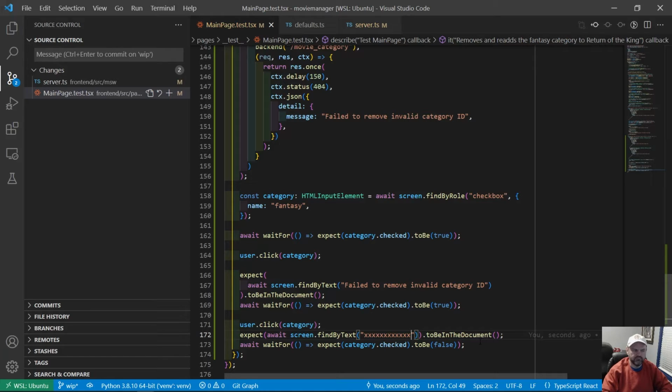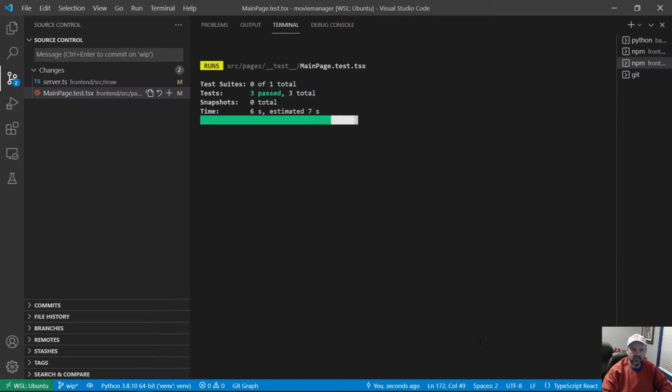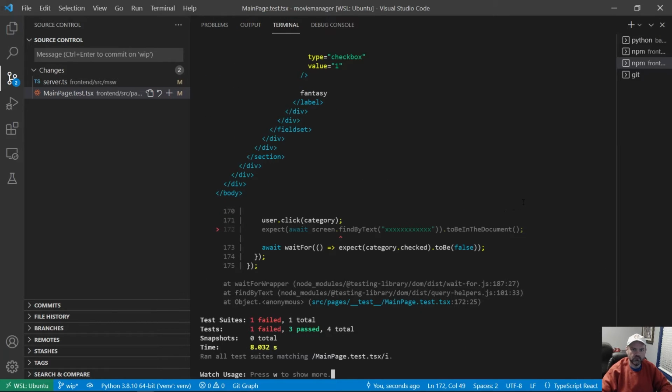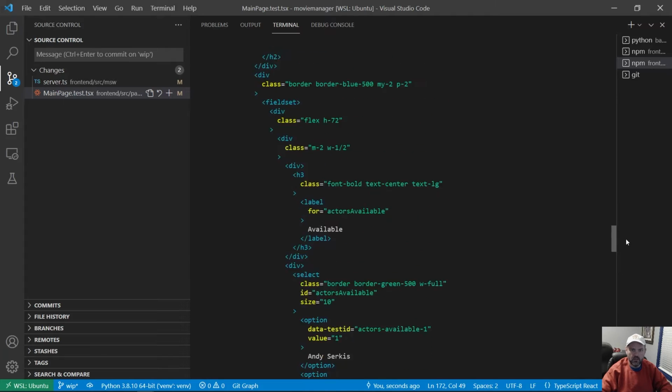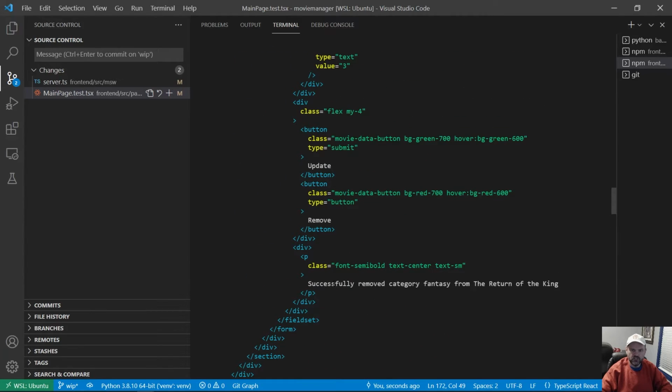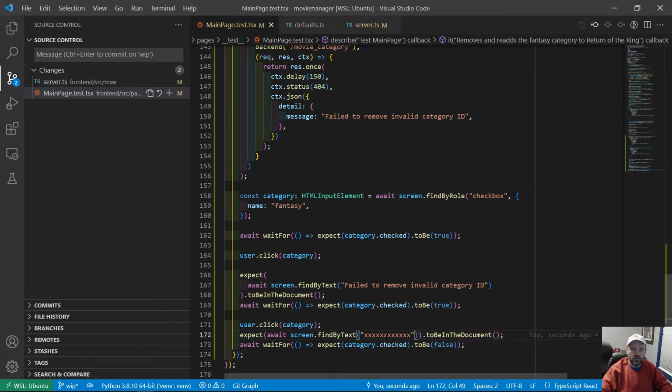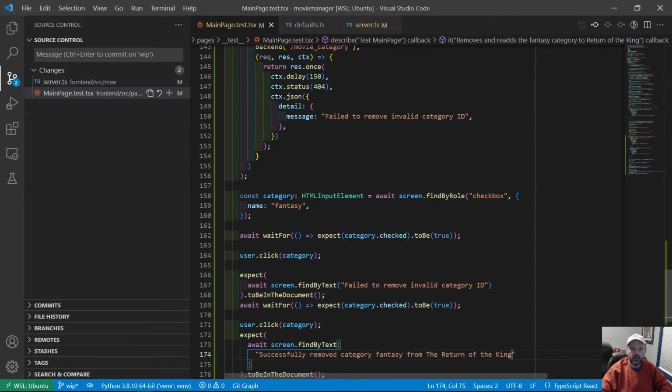But it'll be that removed the right category. So if we test that, what happens? All right, we only have one failed. We didn't get this find thing, which makes sense because it's actually saying successfully removed category fantasy from Return of the King. All right, perfect. We'll put that in there, and then everything should pass.